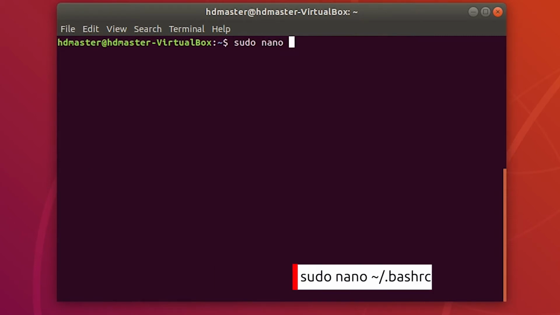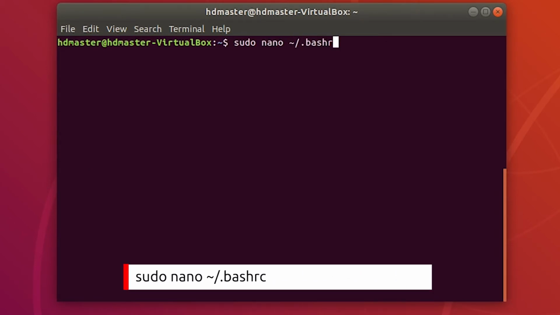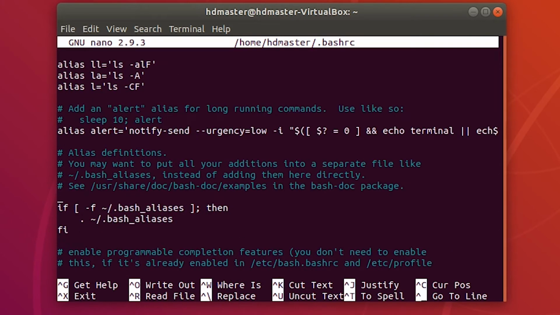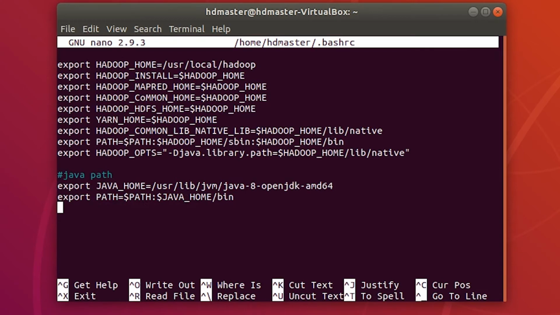Now we need to set some environment variables. We will use .bashrc for this. Make the changes as shown. You can also get the content from the link in my description.